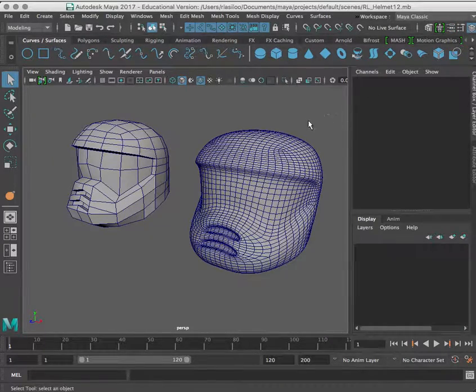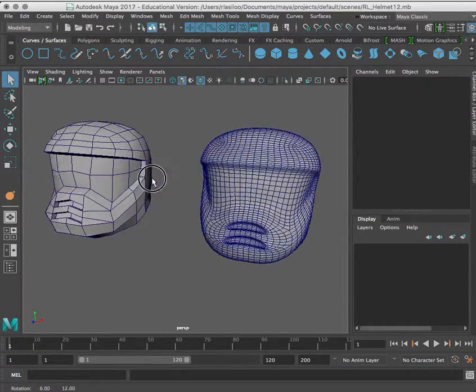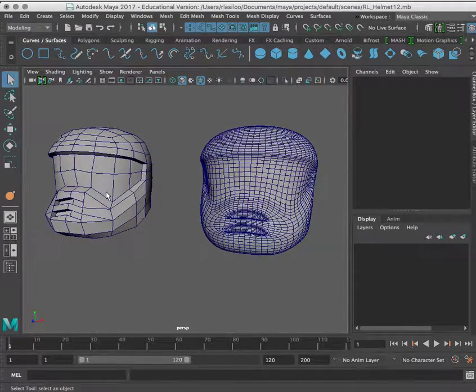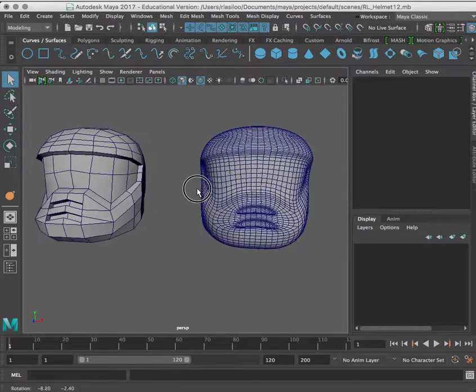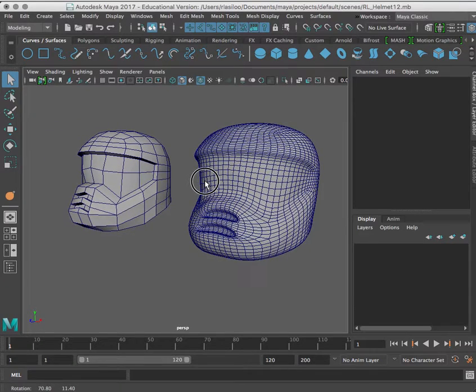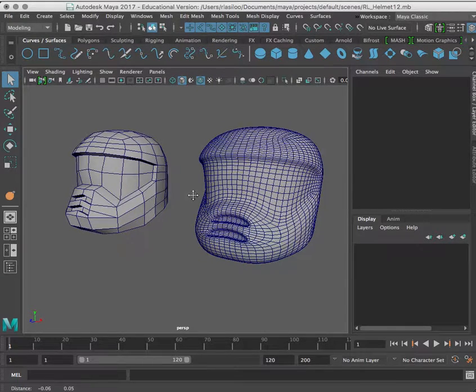See here. Now, you may notice the low resolution version, or the low poly version, and the high poly version. See, there's some details being lost in the high poly version, like the edges right here in the visor are not really defined, but there are ways to go about doing that.